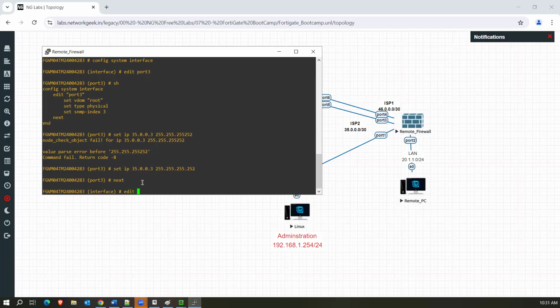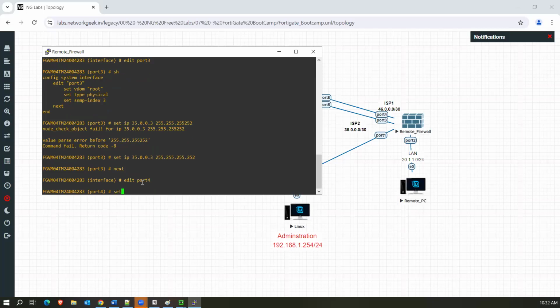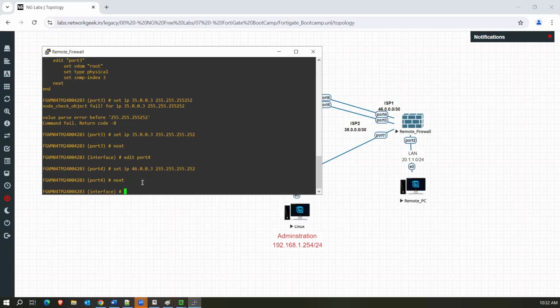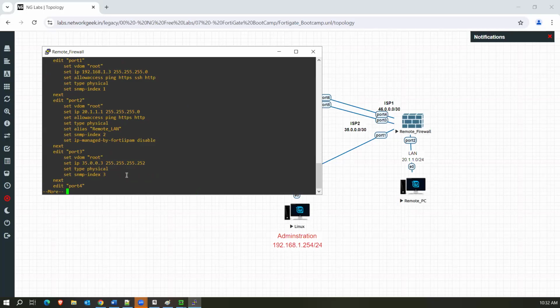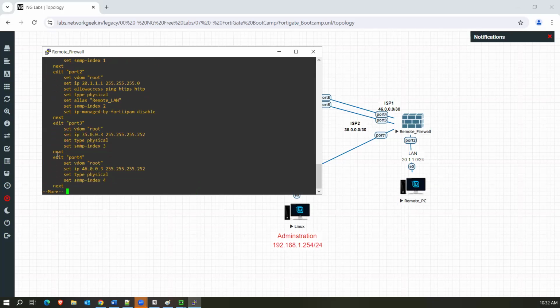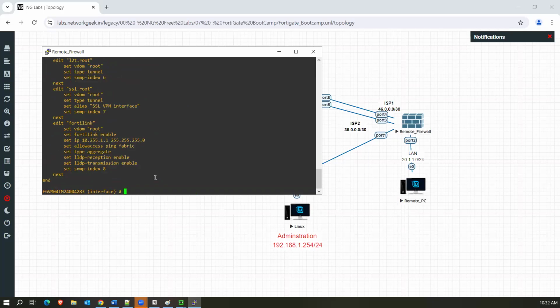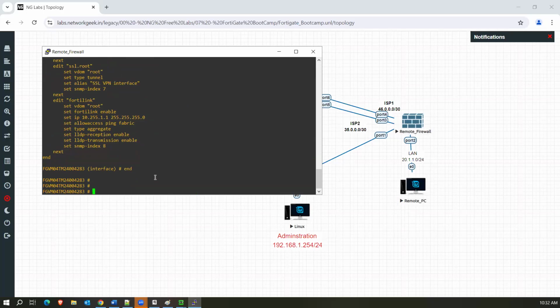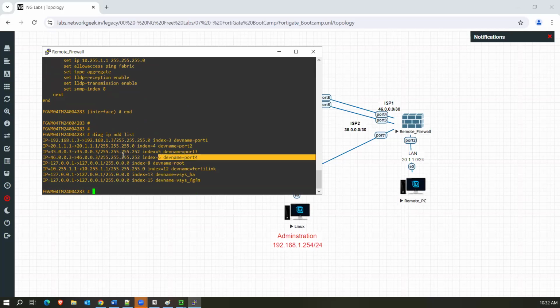So let's switch to interface port 4, set IP 46.0.0.3, typo. Next. Now, if I do show, I have the configuration done, but it's not written. If you can see here, port 3 and port 4, but it's not applied. Only if I hit end, the actual config will be applied to the firewall. Now, if I do diag IP address list, I see port 3 and 4 configured.